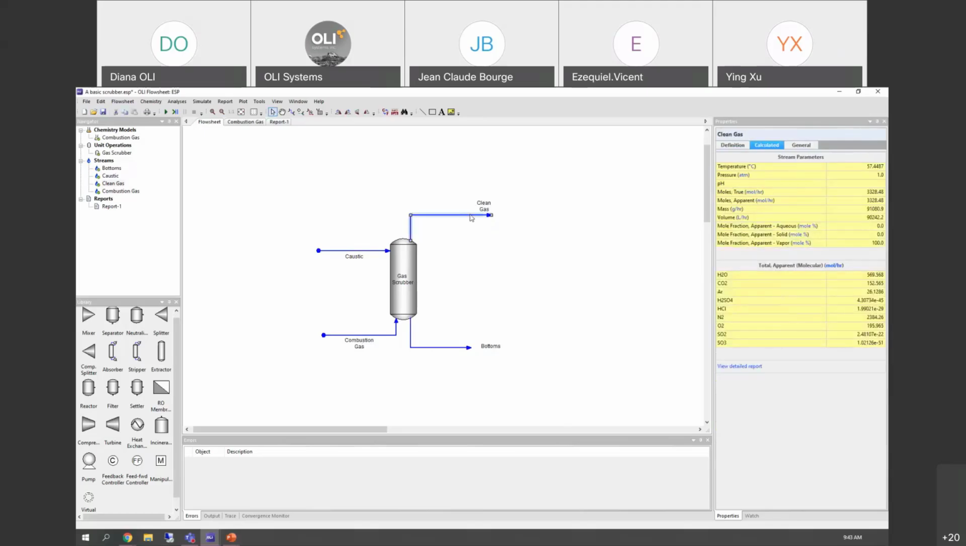And now let's go to it, and you'll see that immediately the properties panel opens in the calculated tab, because this is a calculated stream. And in here, you will see the results for this clean gas. You have 2 different sections, the stream parameters and the total apparent. And for the volume, you have liters per hour. That's 90,000 liters per hour. And you also have that the total apparent molecular composition is in moles per hour.